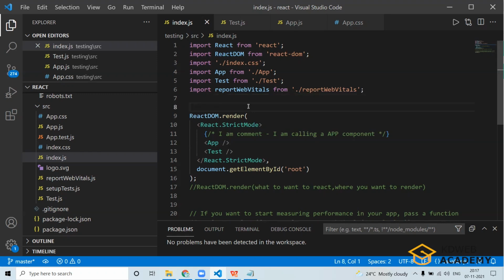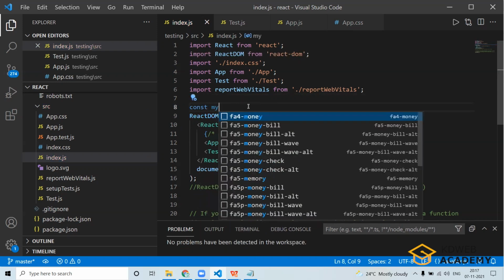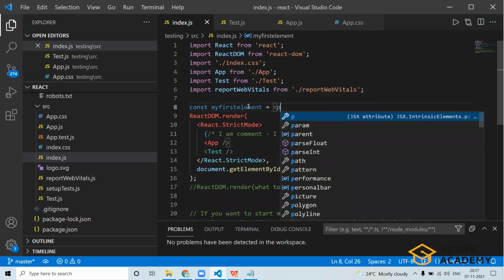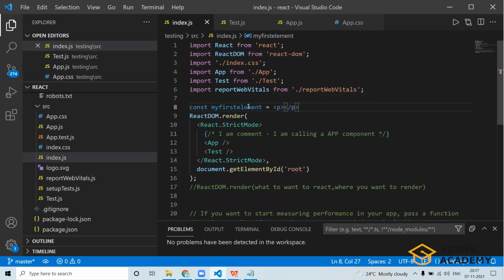Let's say if you want to create a tag, you can place that inside variables also in JavaScript. I want to keep one element inside my JavaScript. This is the other method we are seeing here: my first element. Inside that we can keep our element, be it a paragraph tag.